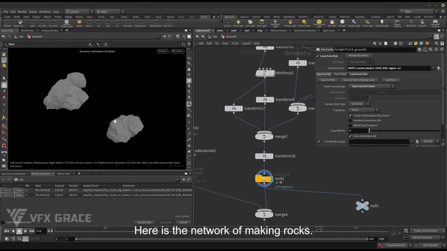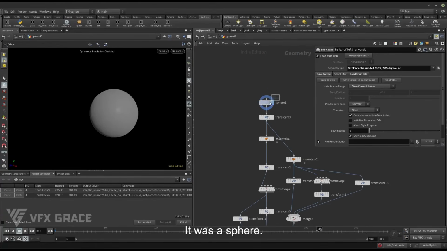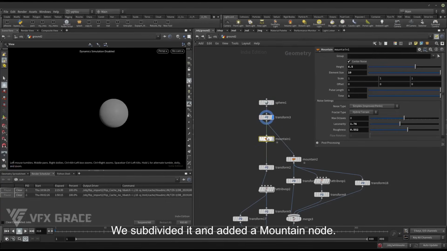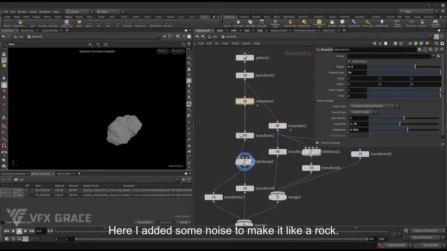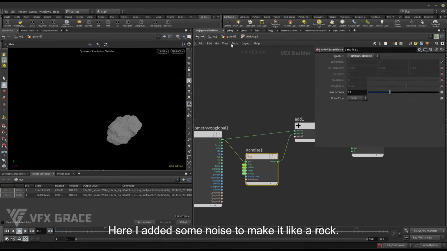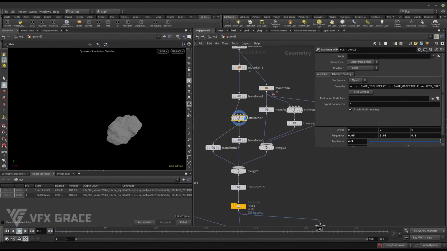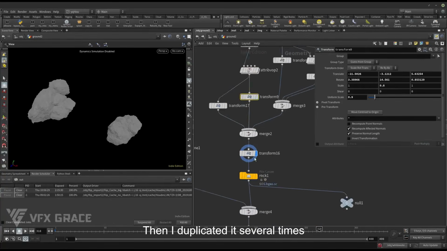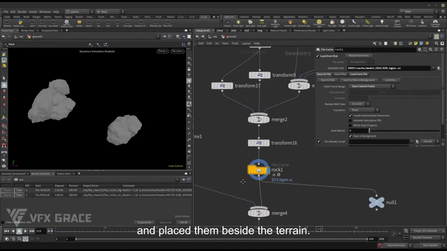Here is the network of making rocks. It was a sphere. We subdivided it and added a mountain node. Here I added some noise to make it like a rock. Then I duplicated it several times and placed them beside the terrain.